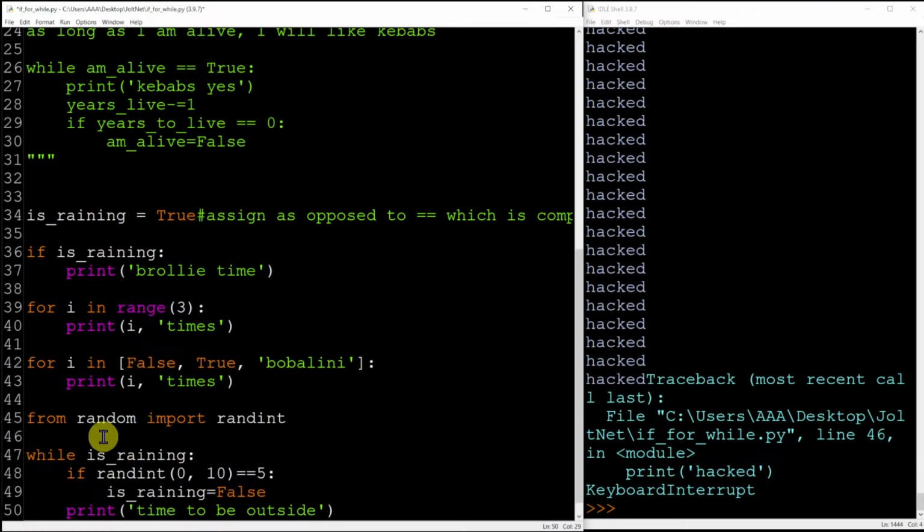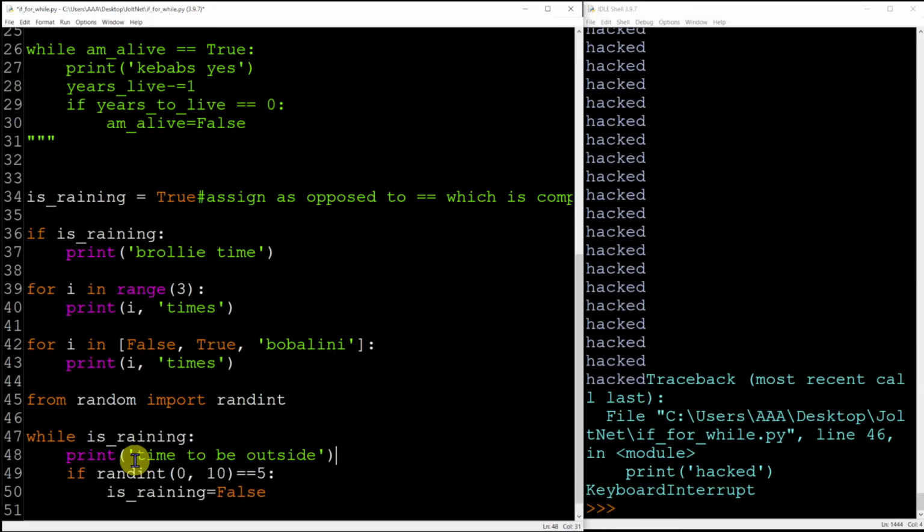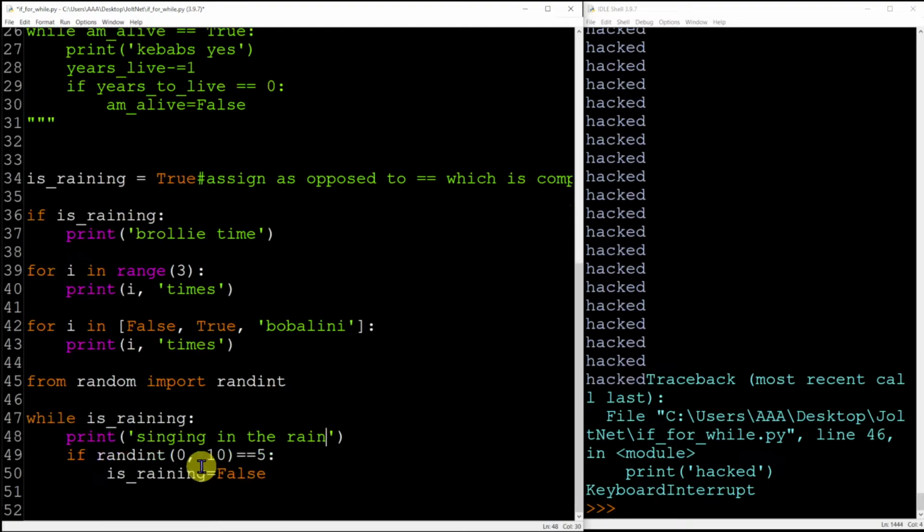There we go. So quick recap then. So while is raining, now at the moment is raining is true. Actually, we don't want to print time to be outside. Let's print something else, because if it's raining, why don't we print singing in the rain, because is raining is true at the moment. If randint 0 to 10 is 5, then we're going to change is raining to false. And then we're going to print time to go outside. And then the loop will automatically stop as well, because as soon as is raining becomes false, then the loop will stop.